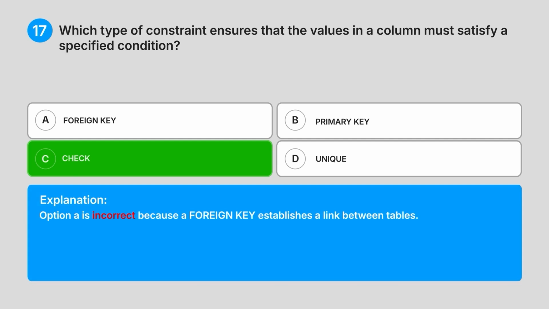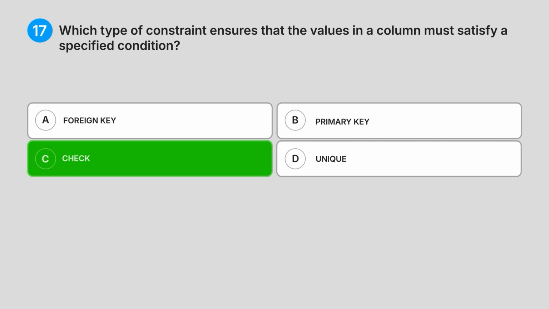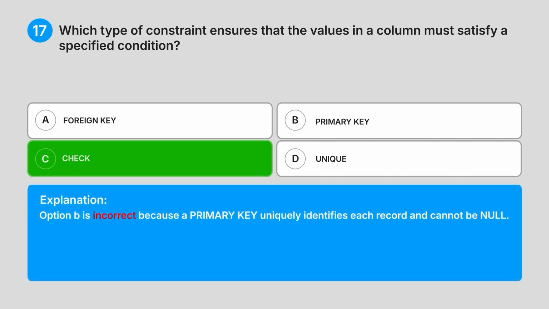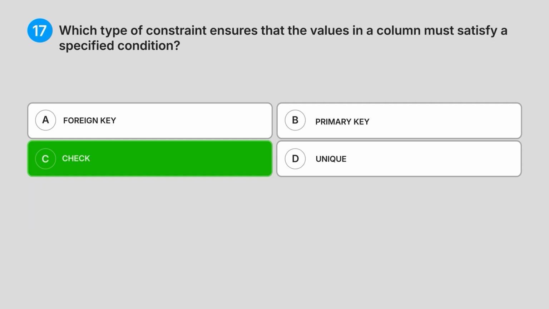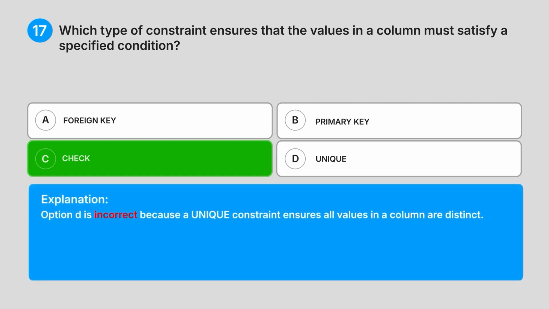Option A is incorrect because a foreign key establishes a link between tables. Option B is incorrect because a primary key uniquely identifies each record and cannot be null. Option D is incorrect because a unique constraint ensures all values in a column are distinct.